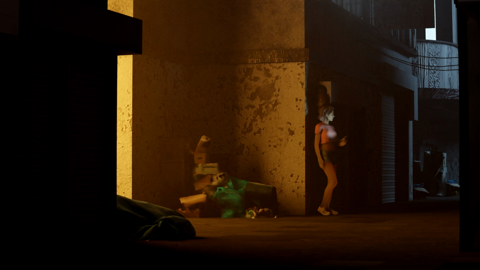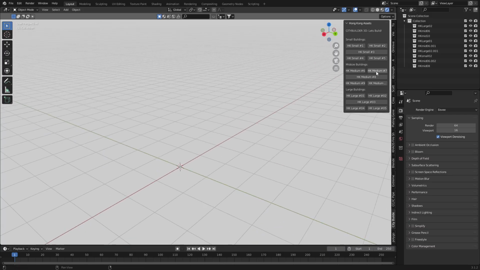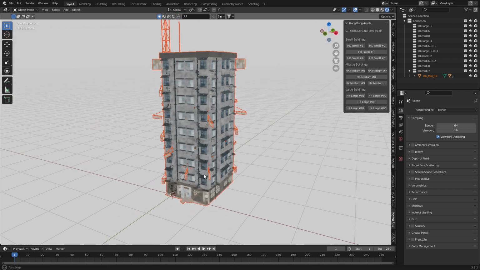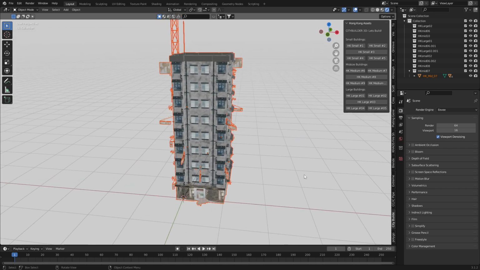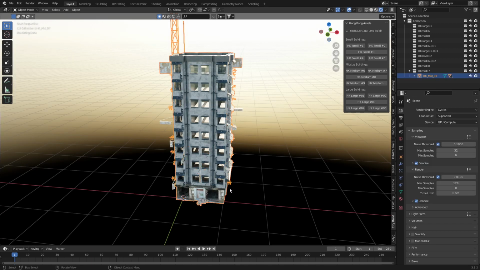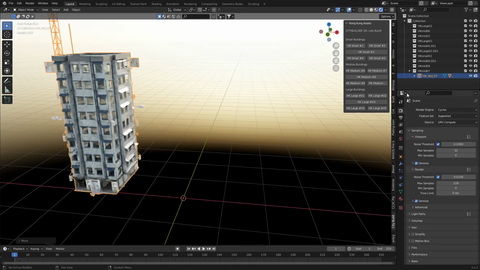So let's go ahead and have a look at the Citybuilder 3D add-on. I'm looking at the Hong Kong series at the moment. So let's jump over into rendered view. We're in Eevee at the moment. I'm just gonna spawn one of these buildings, and that's looking pretty good. However, if we wanted to make it look nice, we jump over into Cycles. That is looking gorgeous.